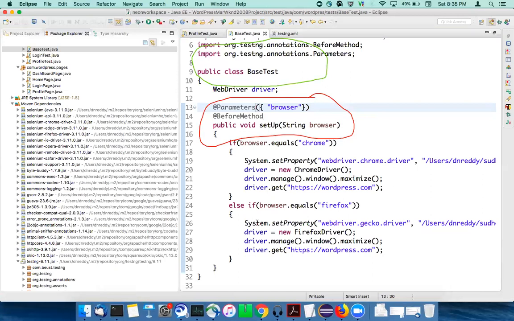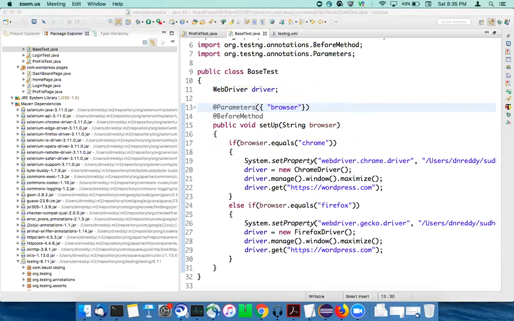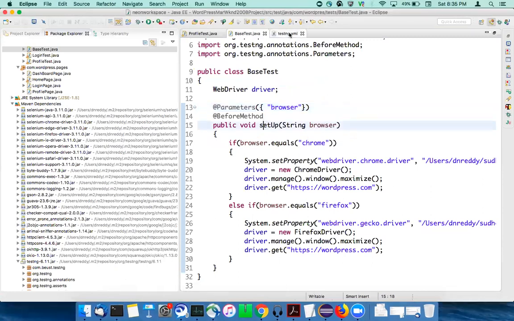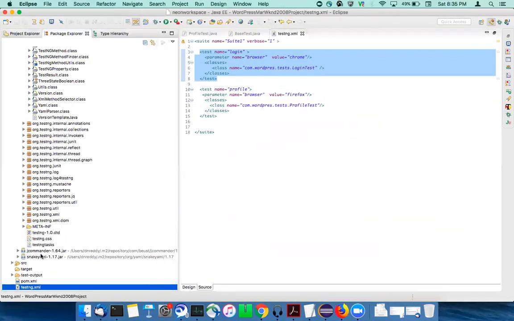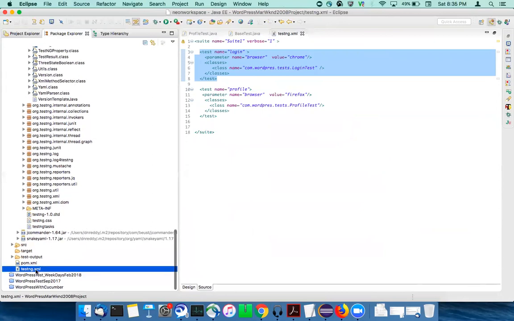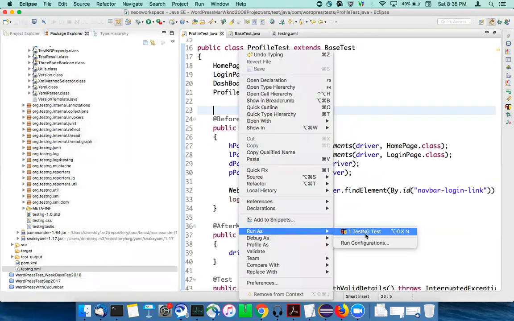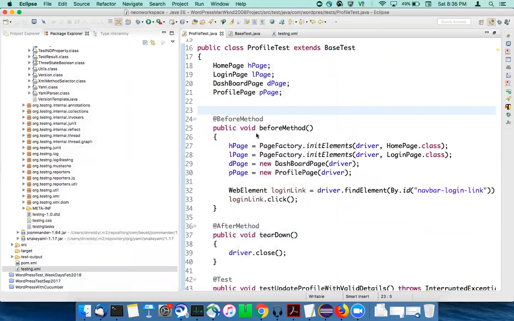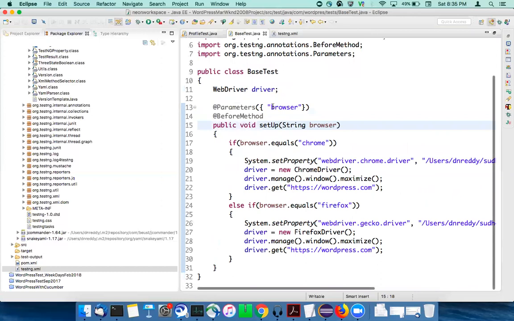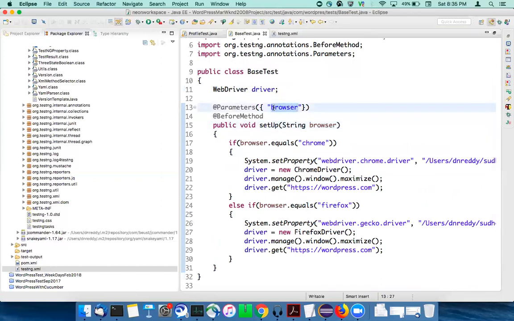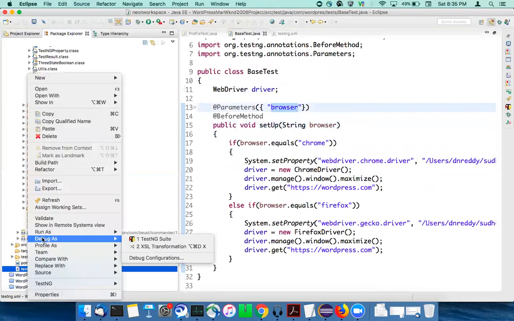Okay, let's move on. So let's execute the test and see what happens. From now onwards, you cannot execute the test like this, you cannot execute. The reason is you have to pass the data to the setup method, the browser value you have to pass. So you're supposed to run from the testng.xml only from now onwards.